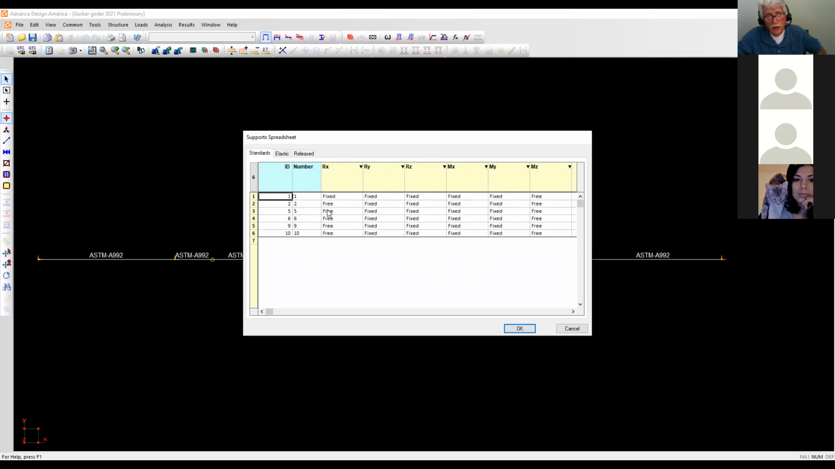In other words, I free up all here, and this is all free under MZ, the rotation about the axis that is perpendicular to the screen. That's what MZ is. But the Y is always fixed. In other words, you do not allow any displacement in the vertical direction, whether it's upwards or downwards. So that's how you model the supports.